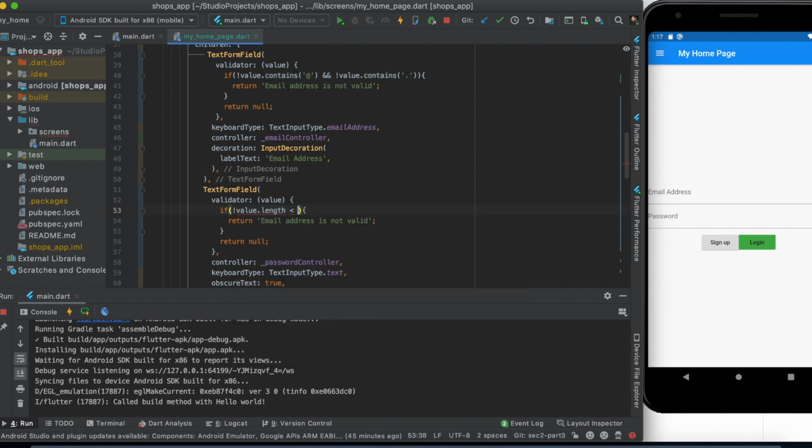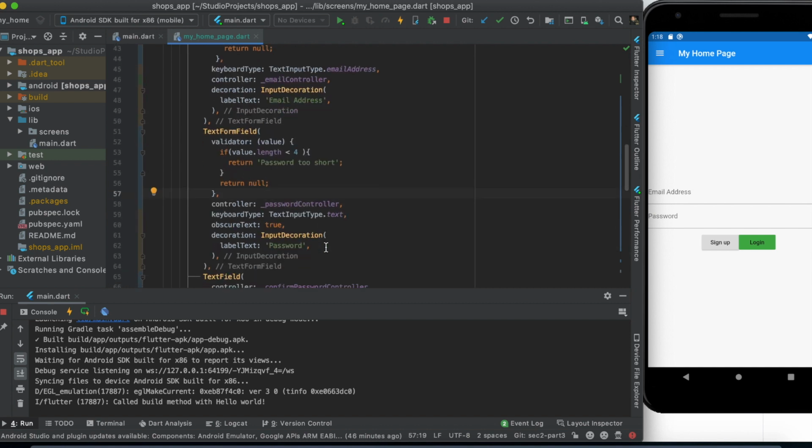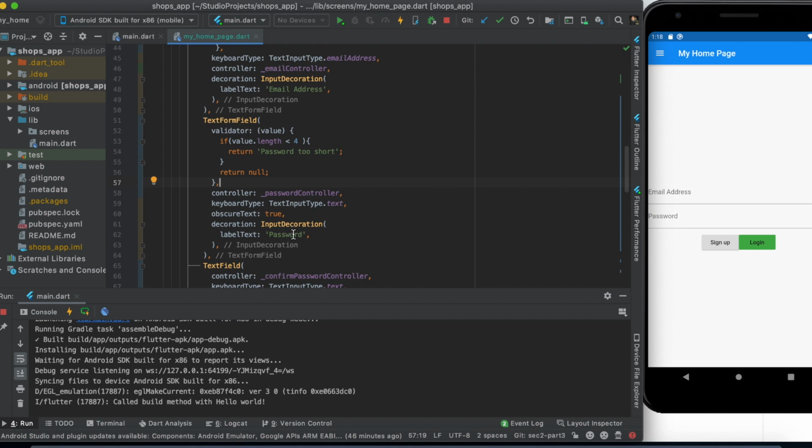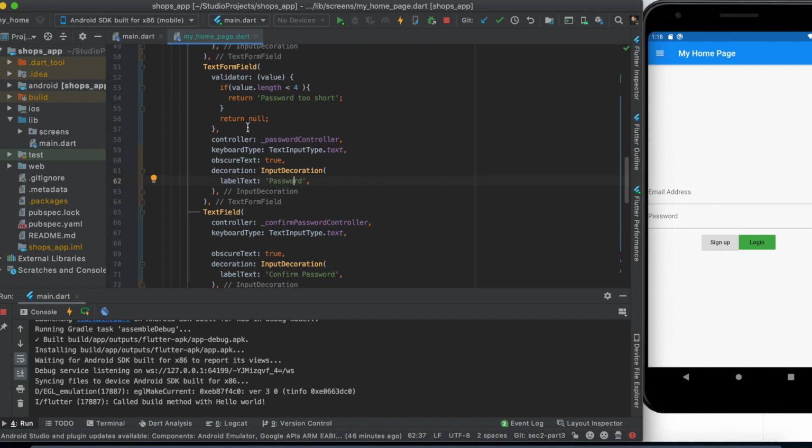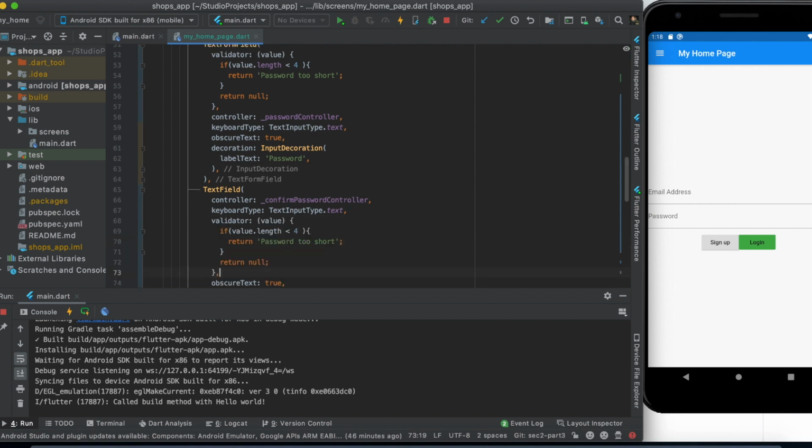That if password is less than 4, I'll say it's an error. So I'll say, let's say that password too short, and let's add this into confirm password as well. But with confirm password, I'm gonna add one more condition.